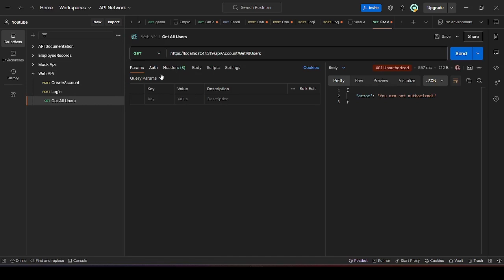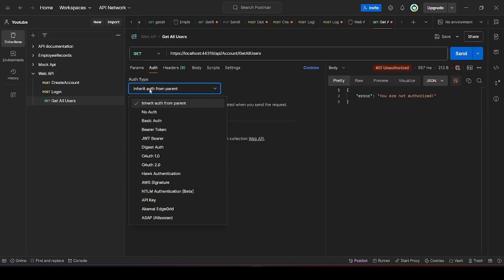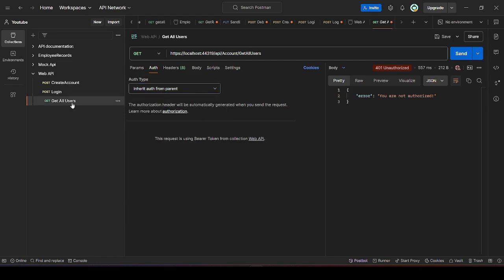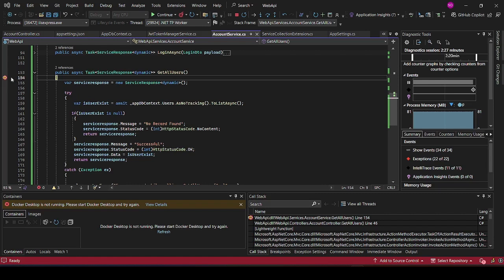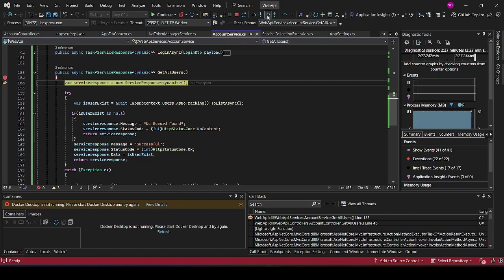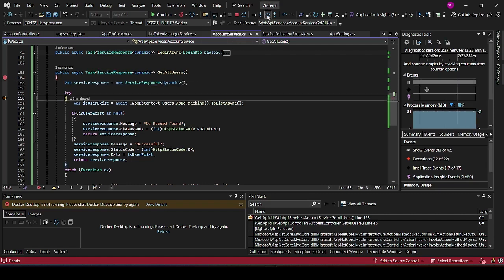Then go to your request and authorization. It's already set to inherit from parent. So now let's call this endpoint. We should be able to access it now. All right, so the request is here. Step over, step over, step over, step over.